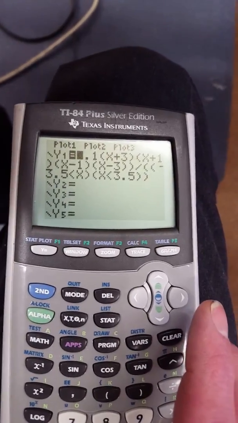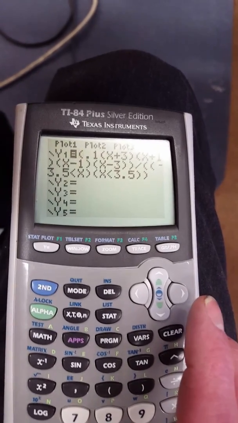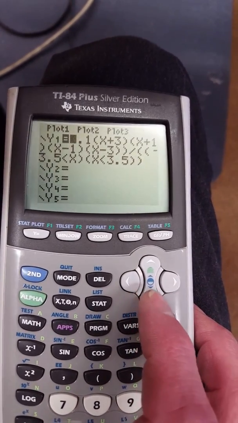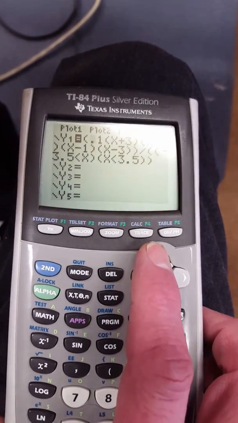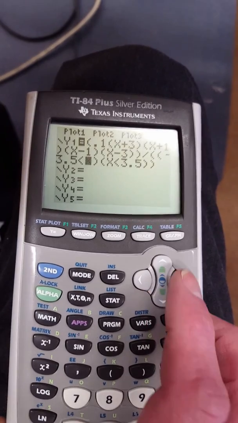It's a little more complicated on an 84 than it is on the other calculators or Desmos, but that's how it works. All right, you set up your equation, you surround it with parentheses, and then you can put in your restrictions.